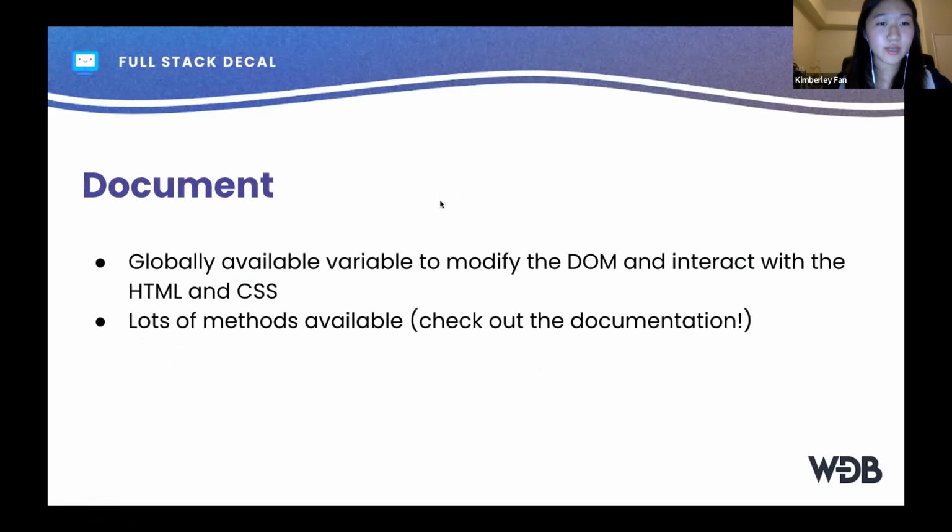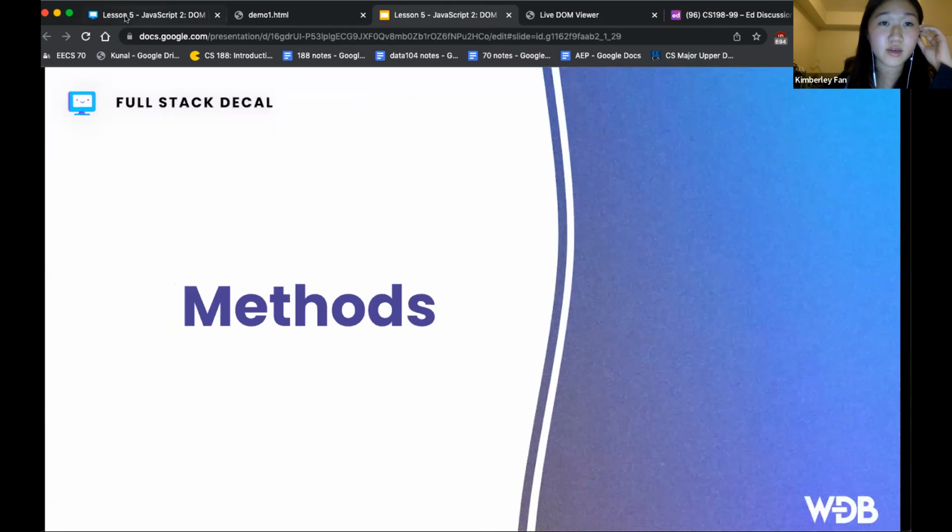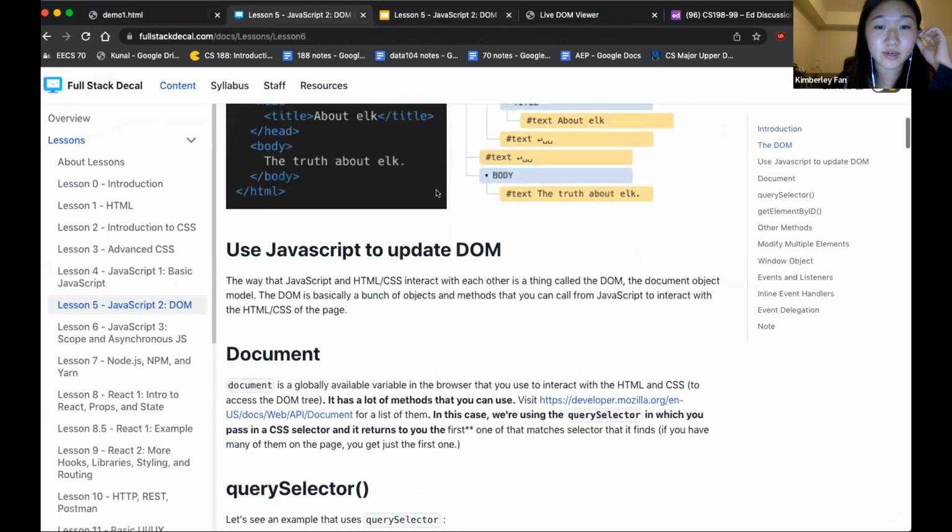Yeah, okay. So the document object is the first thing that I want to talk about. The document object is kind of your bread and butter of what you need to know for the DOM. It's how you can even access the DOM. What we have listed here is a globally available variable to modify the DOM and interact with the HTML and CSS. And there's tons of methods available. Actually, I haven't seen the website in a while, but I can see if we can show you how the website looks. I believe it's listed in here.